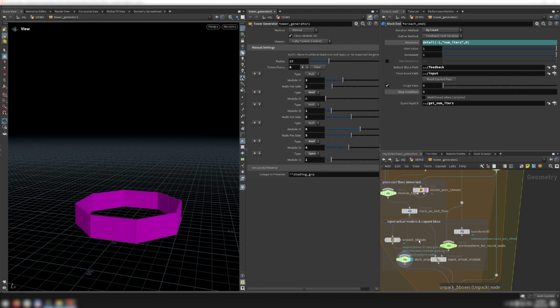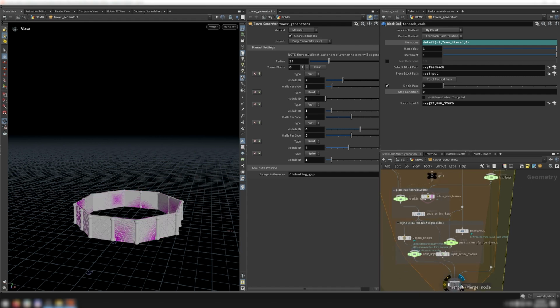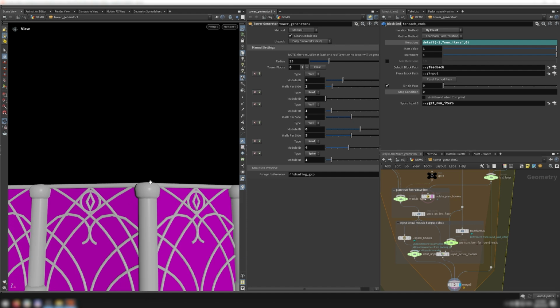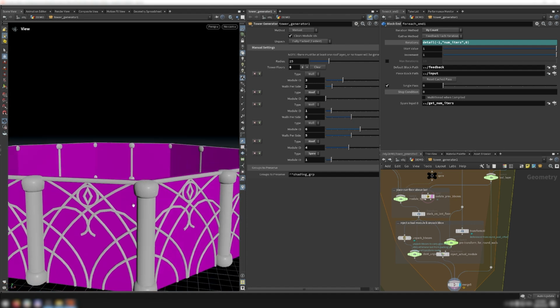I also unpacked the bounding boxes and merged them in, so they can be used for correctly aligning future iterations. Without this step, I run into issues with aligning the modules. For example, sometimes the pillars extend slightly beyond the top of the walls, and if I align with the walls themselves rather than the previous bounding boxes, I'll end up with gaps between layers.